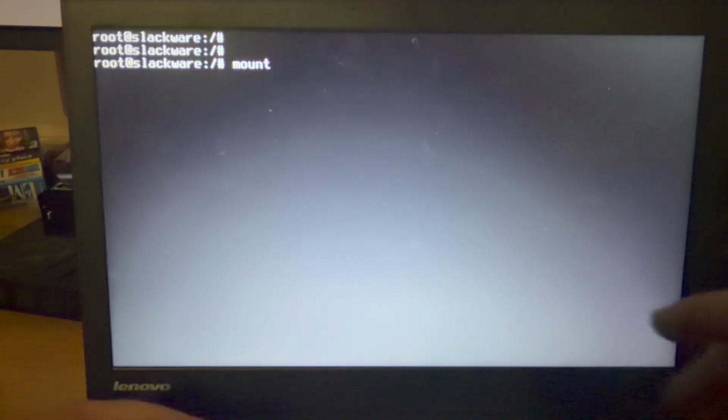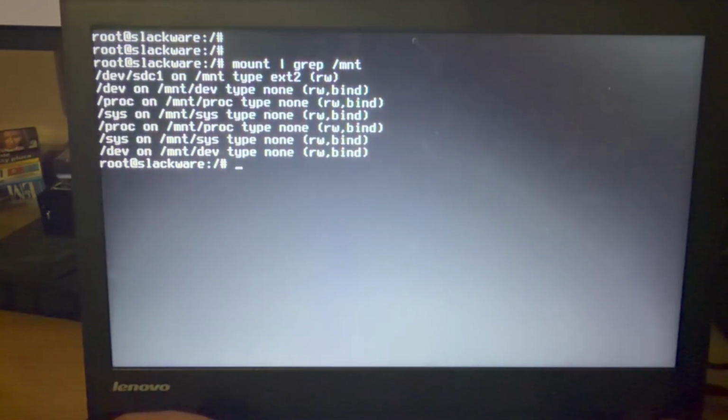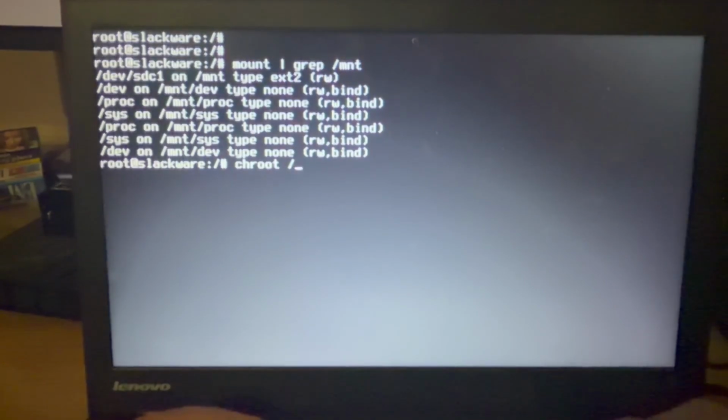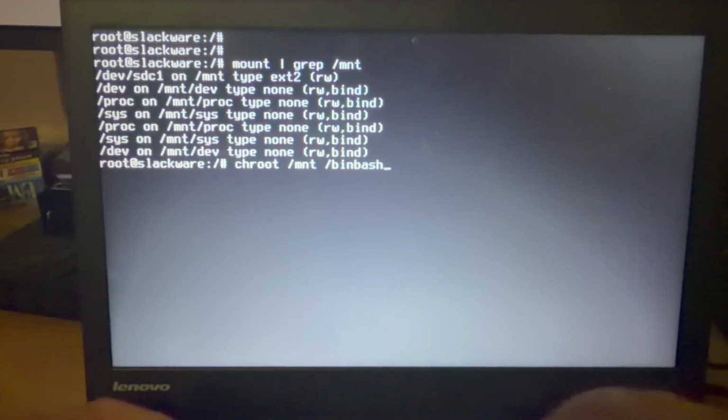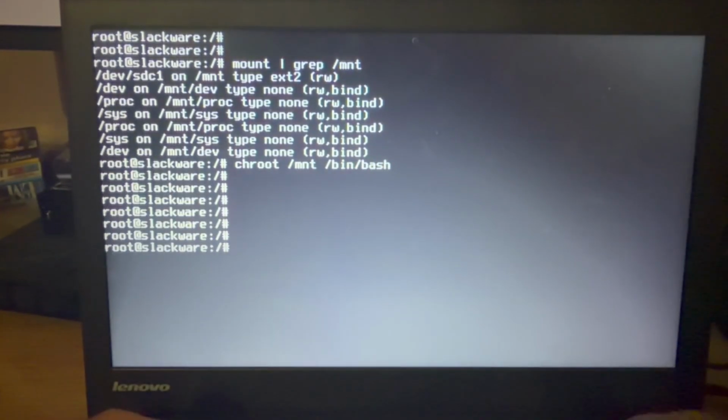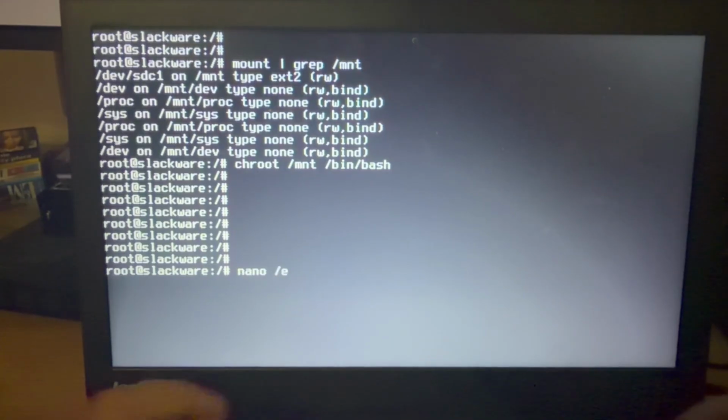Okay, right now, just to be sure, let's check if our sdc1 partition is mounted to /mnt. So mount | grep /mnt. As we see, everything is mounted well. So let's chroot /mnt /bin/bash. Okay, now let's go to editing lilo.conf.